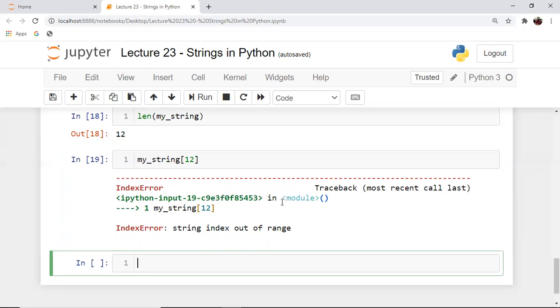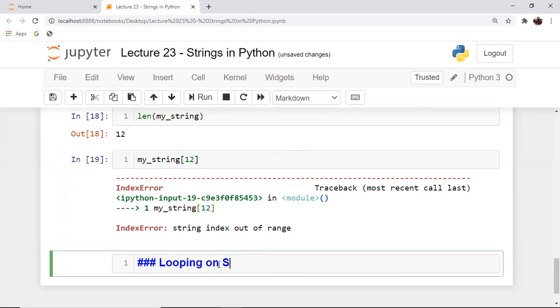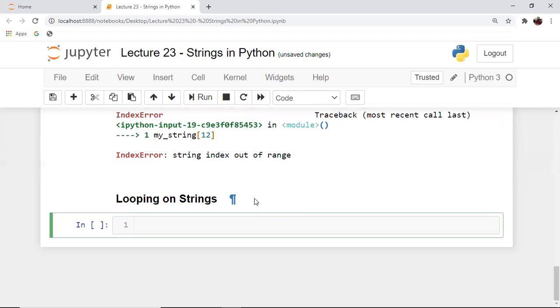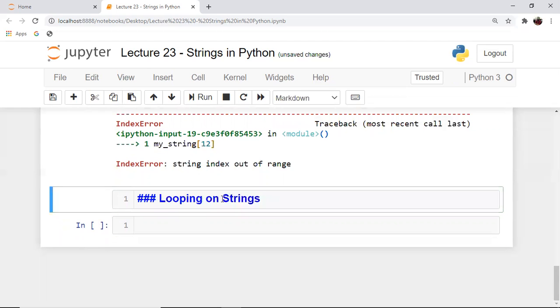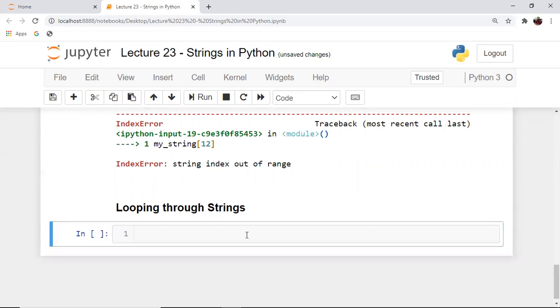The next point that I would like to illustrate is, how do we loop through a string? Interesting. Just have a look. Let me start another section. I'll call it looping on strings. So let's see, how do we loop through strings? I think through would be a better word, so it should be looping through strings. Okay, let's see how we can loop through strings.